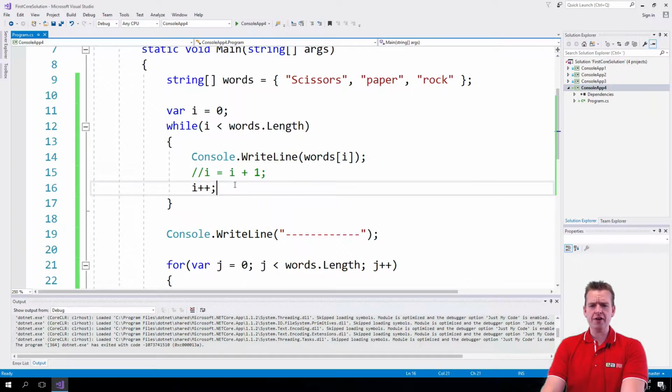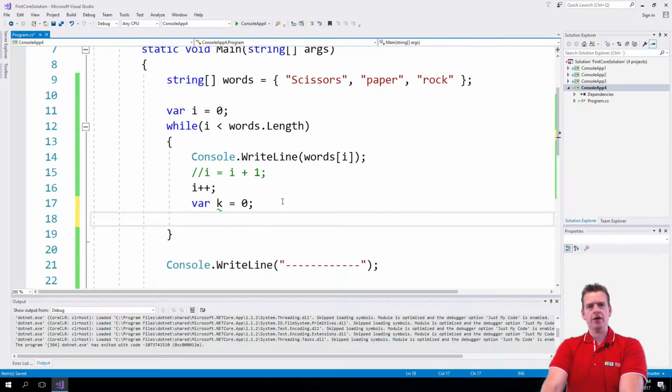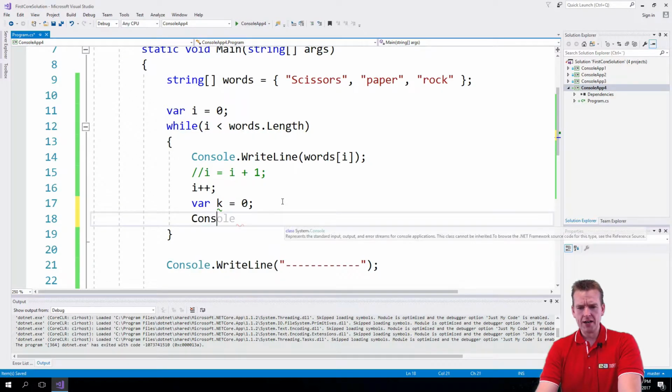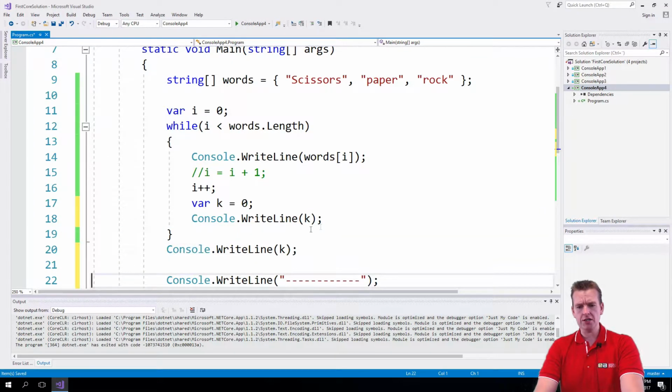So if I put in a new variable in here and I call it k and I say equals 0, that would actually mean that the k variable will only be available inside this scope right here. So I can use k here by writing console write line, for instance. It'll be fine to use k in here, no problem at all. But k will not be available out here.